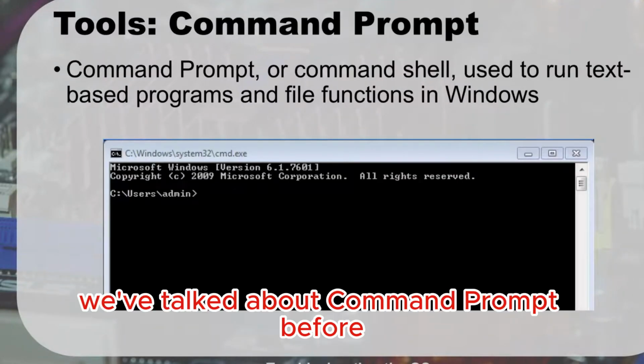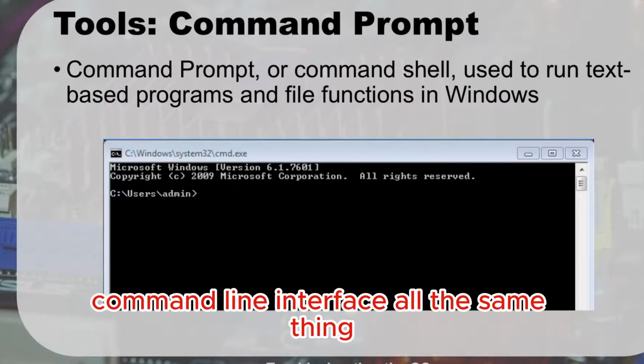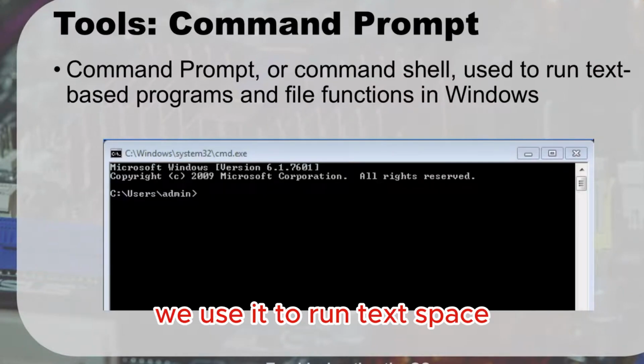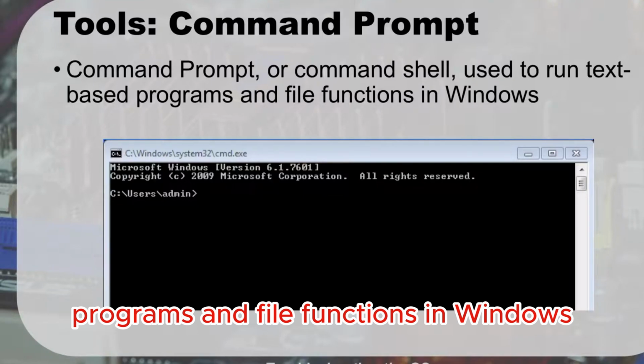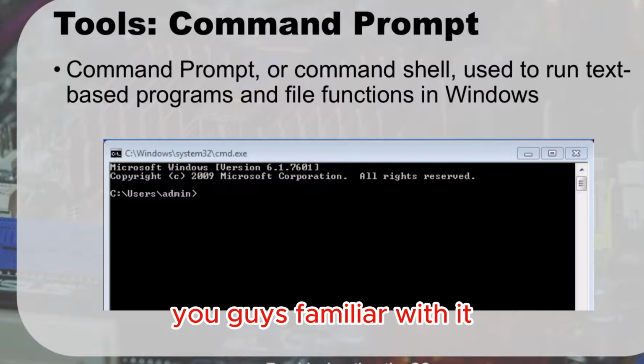Command prompt. We've talked about command prompt before. The command prompt or command shell, command line interface, all the same thing. We use it to run text-based programs and file functions in Windows. And again, during our lab time, we'll play with the command prompt, get you guys familiar with it.